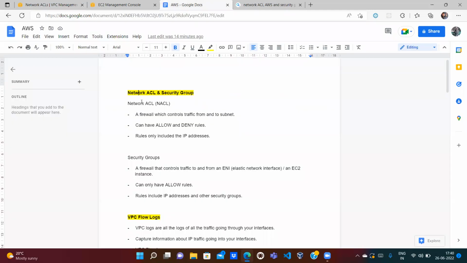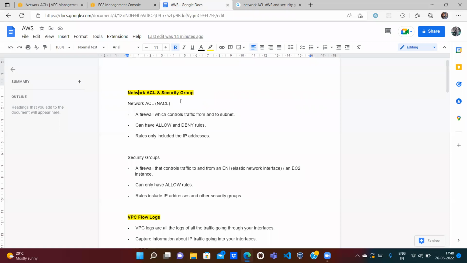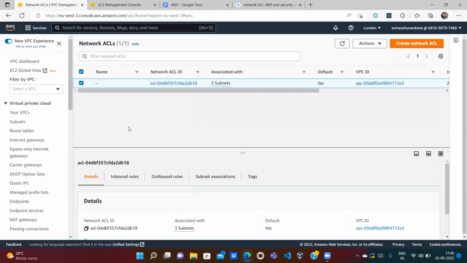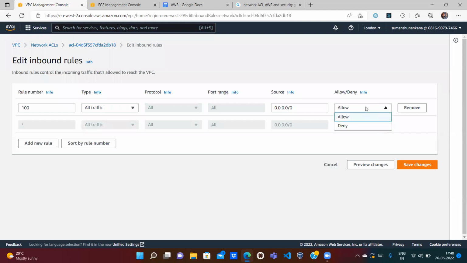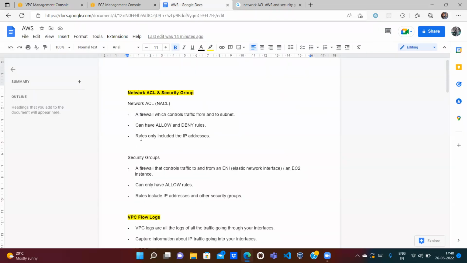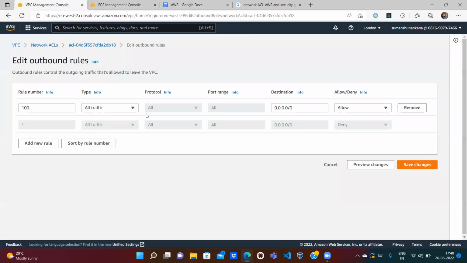If you see this document, a network ACL is a firewall which controls traffic from and to the subnet. So network ACL is for the subnet. It's a kind of firewall, and it can have both allow and deny rules, which we already saw. If you click on edit inbound rules, it has both the rules. And the rules also include the IP address, so here we have to give the IP addresses.